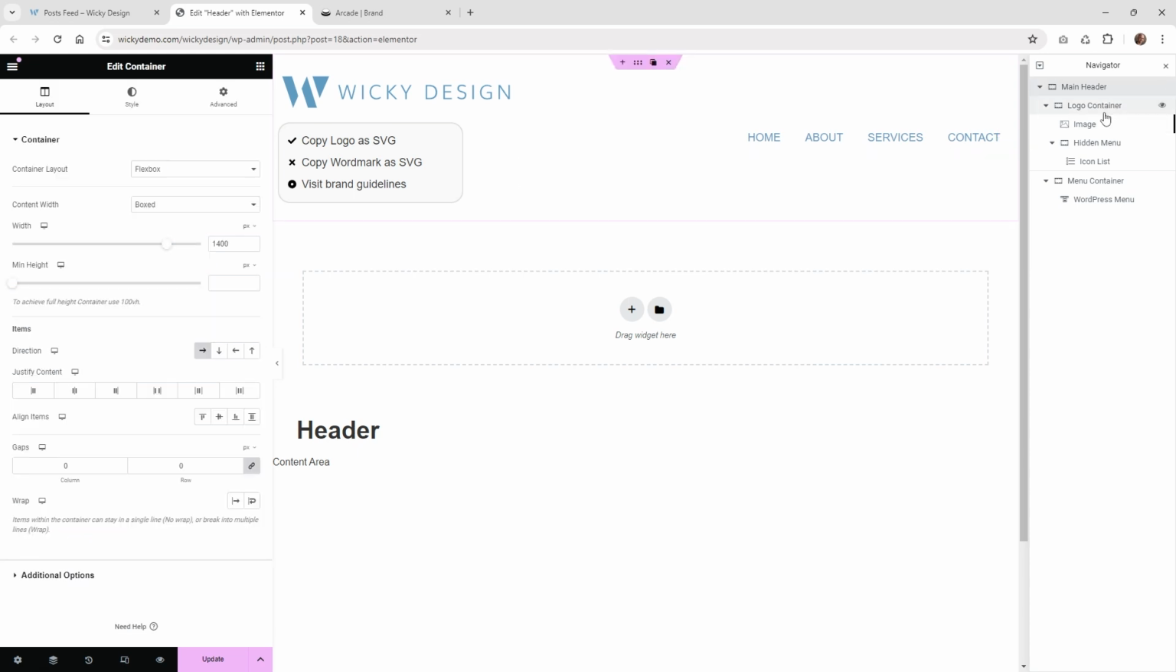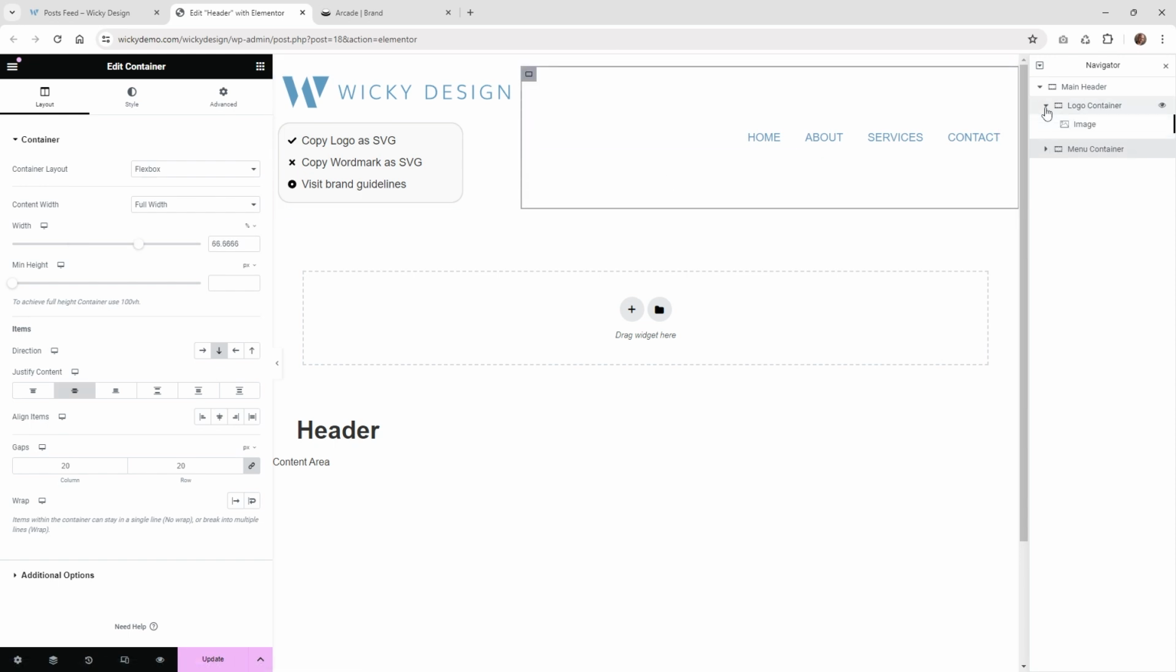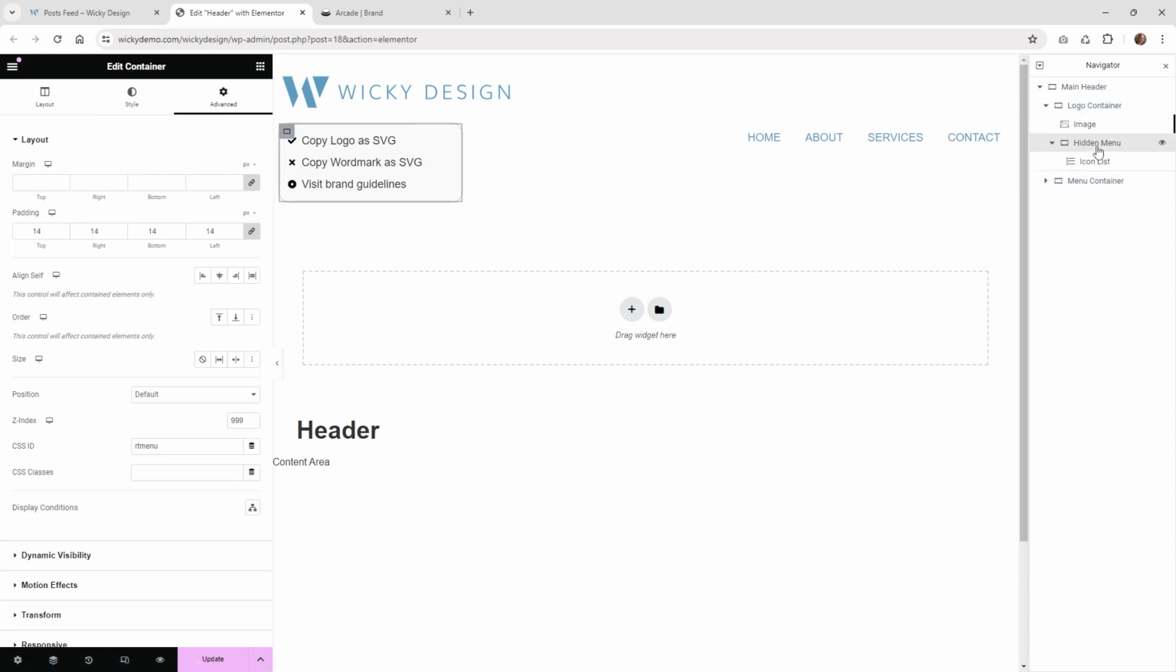So let me show you. On the right side, we have the navigator open. You can see right here, everything is sitting inside of one main container. Then I have the left container and the right container. The left container has just got the logo. The right one is the menu. But if I open up the logo one, you can see I have another container right here called hidden menu.